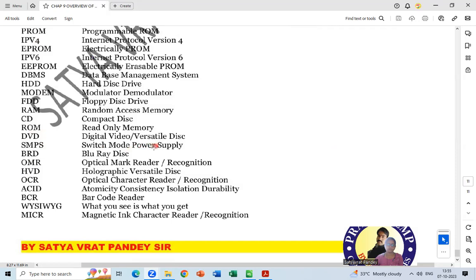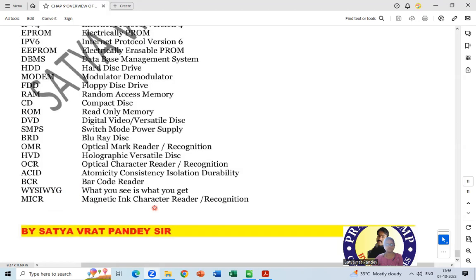SMPS, Switch Mode Power Supply. BRD, Blu-ray Disk. OMR, Optical Mark Reader or Recognition. HVD, Holographic Versatile Disk. OCR, Optical Character Reader or Recognition. ACID, Atomicity, Consistency, Isolation, Durability. BCR, Barcode Reader. WYSIWYG, What You See Is What You Get. MICR, Magnetic Ink Character Reader or Recognition.